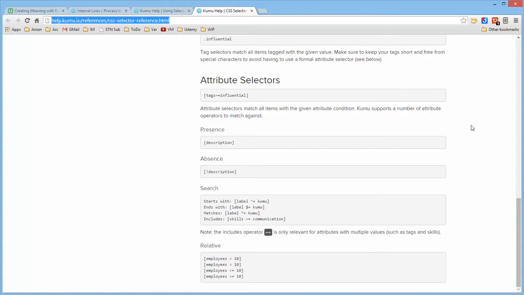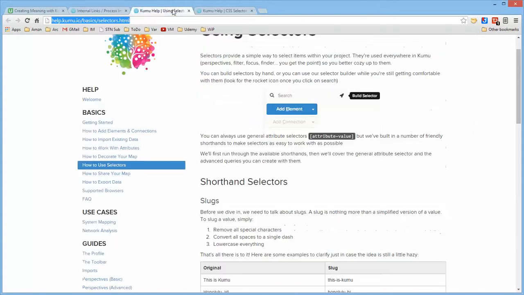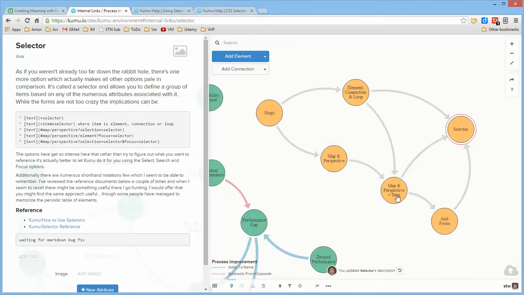Oftentimes I think I've got it sorted out, and I'll try it and it works. And sometimes it doesn't work. It takes 2 or 3 tries for me to get it figured out so that what I'm trying to do makes sense to Kumu. It's simply that there are so many capabilities and so many options available. It's tough to make an enormous number of options available and make it completely obvious to anything other than the software.